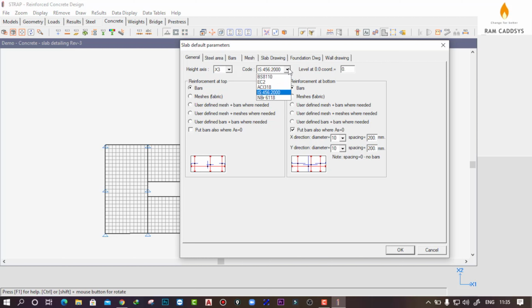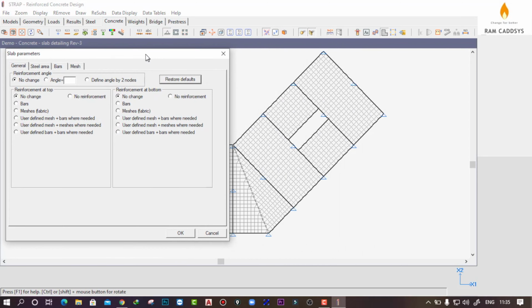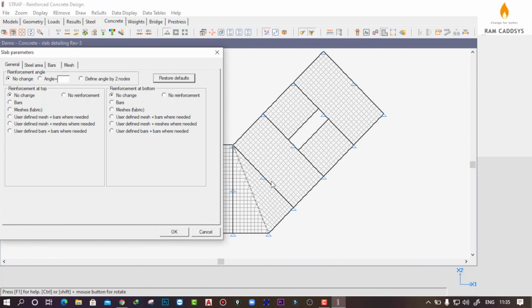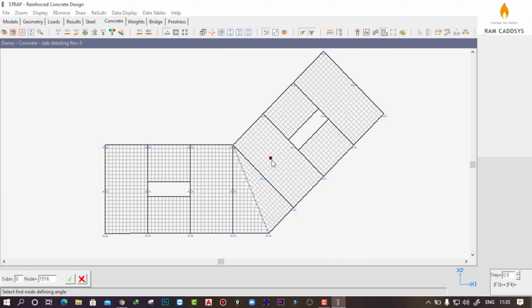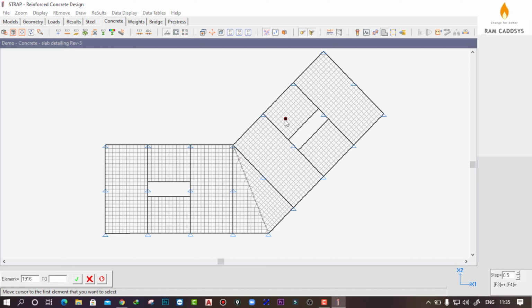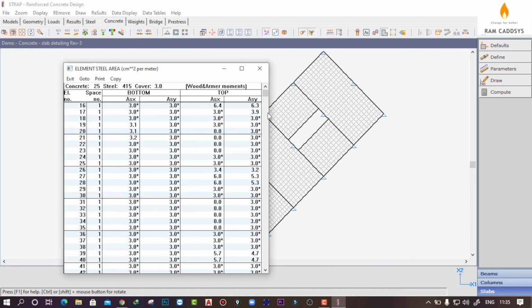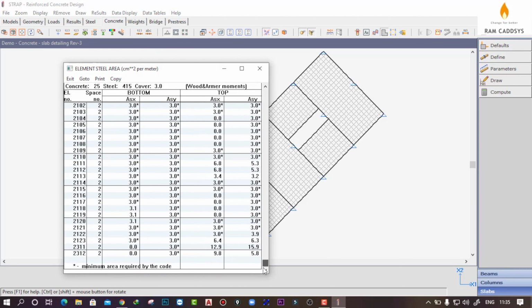Select the code which you want to use for the design. I am selecting IS 456-2000 and click on OK. Now go to parameters. Here you have to define this angle. Now to define this angle, select define angle by two nodes. Click on OK and select any 2 points here. After that, select individual elements and select any of the element present in this plane. Now click on compute. So it has easily computed the design results.